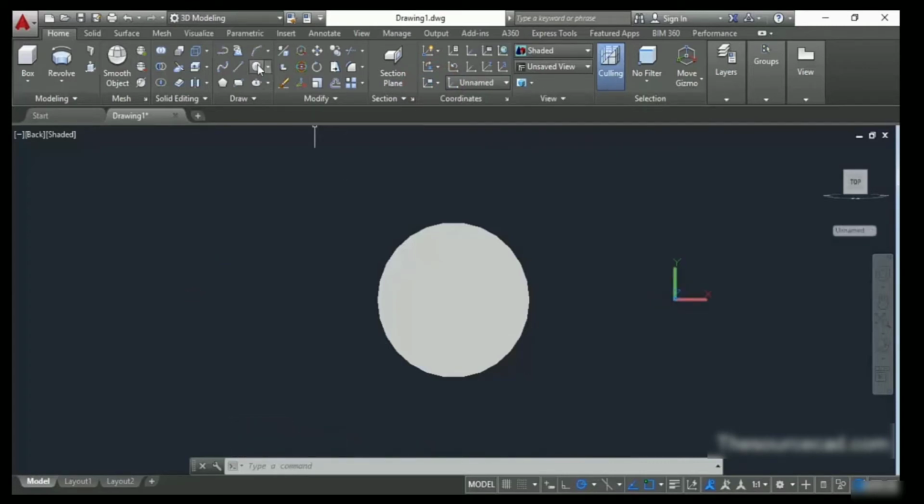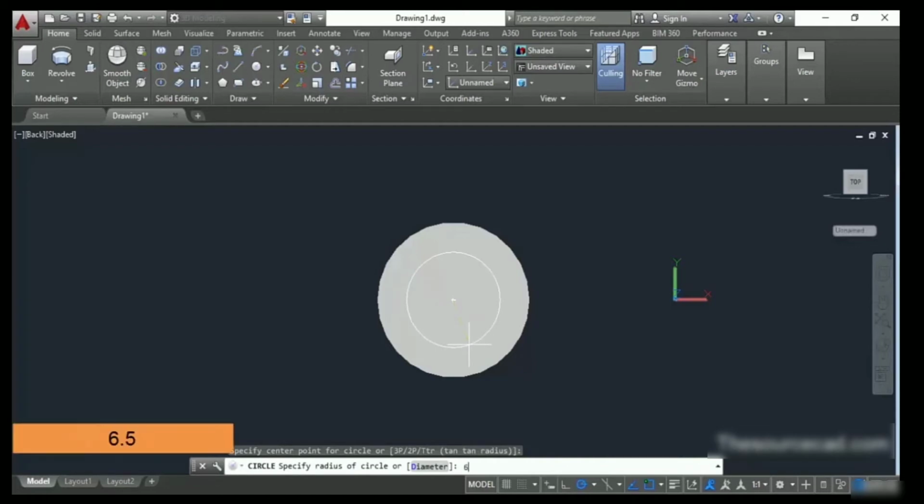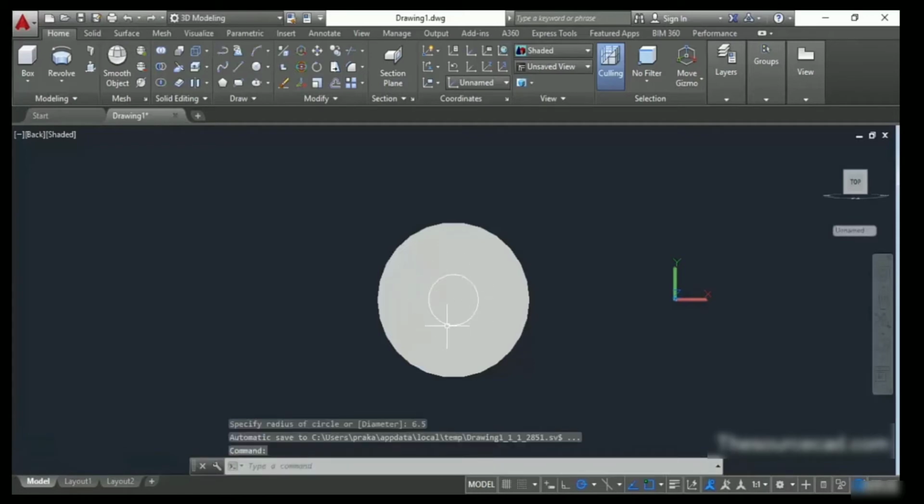Now go to the circle command from the draw panel and locate the center point for this geometry. So here we have the center point, and now enter a circle with a radius of 6.5 units. So type 6.5 and press enter. So here we have the circle with a radius of 6.5 units.